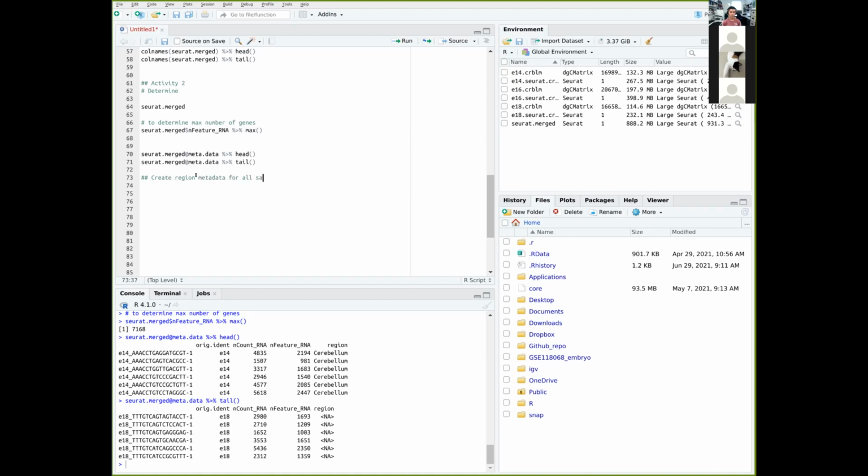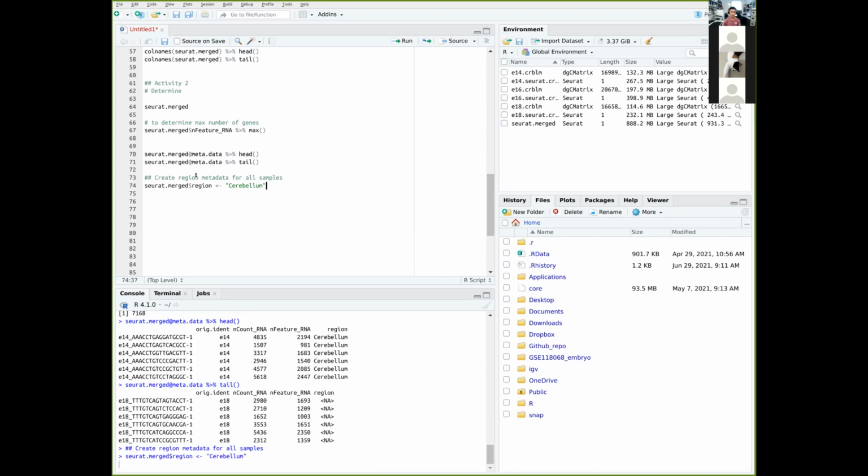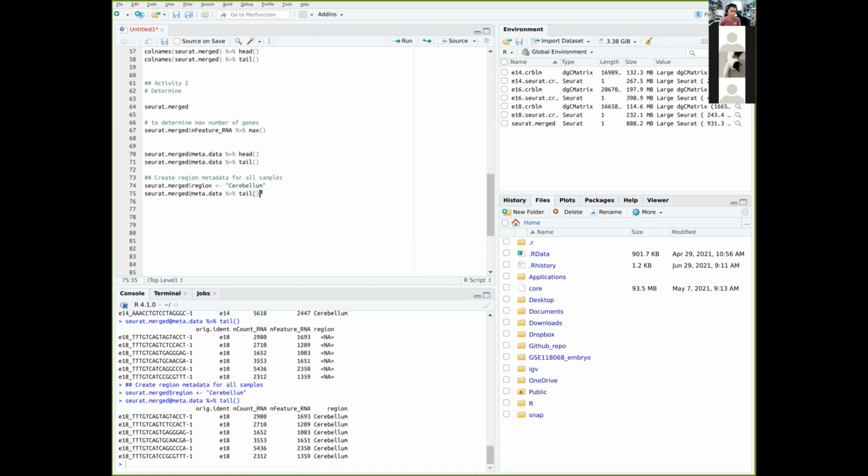for all samples, and we're going to use the exact same function as previous, just that now we're going to create it in this new merge object, not the E14 object, and you're going to assign the value cerebellum to this entire column. Okay, run this and let's check tail again to make sure that now E18 and E16 also have this value cerebellum, and there you go. Okay.